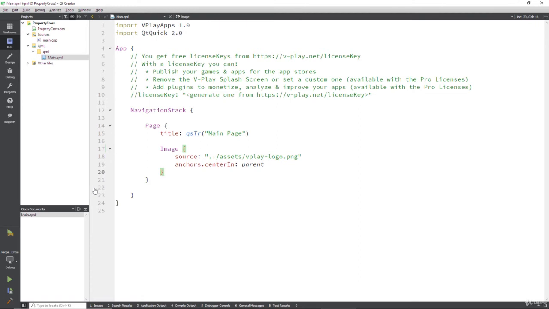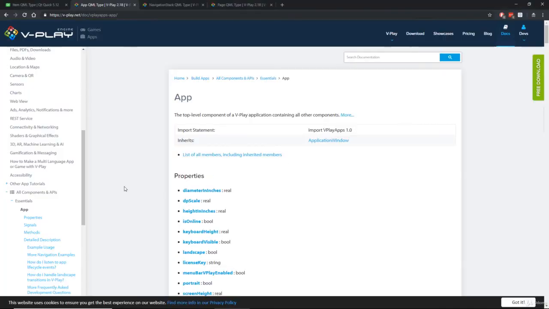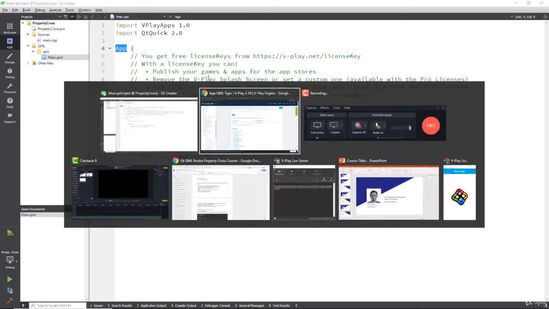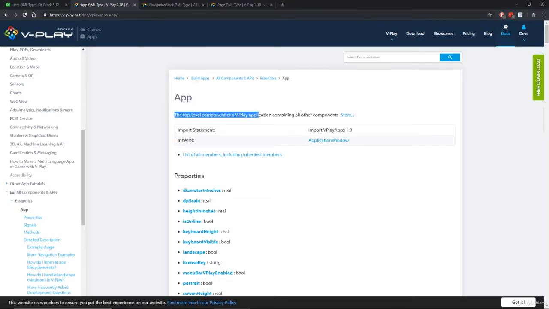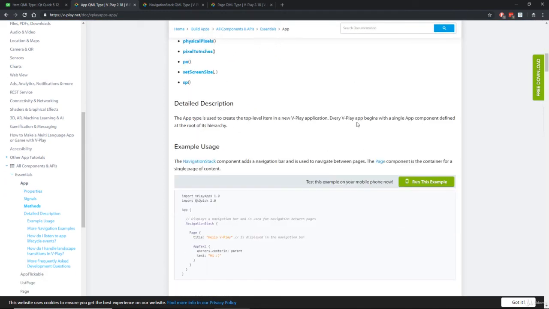Let's save the file so it updates our program. And let's open up a web browser. If you go to the vplay docs, then you will notice that you can actually read all about what these things are. So that app that we have up at the top here, the app object, tells you this is the top level component of a vplay application containing all other components. And if you scroll down, it tells you every vplay app begins with a single app component defined at the root of its hierarchy. Okay, so there's only one app component that begins our application.